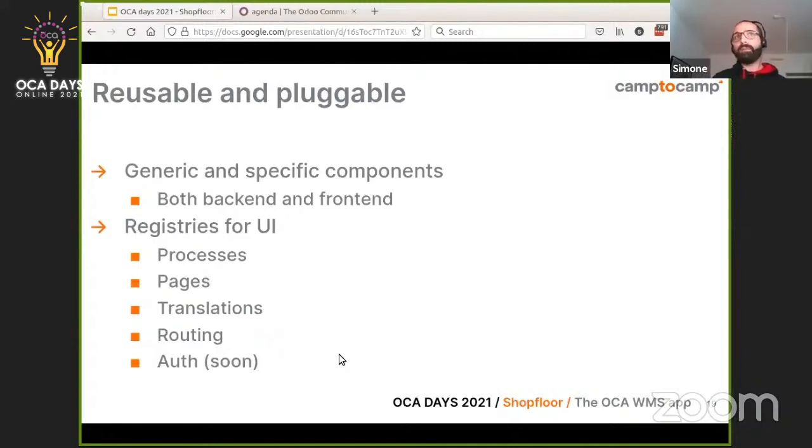And the same in the frontend, we have some mixins and some reusable components, like, for instance, if you have to list objects or display the detail of an object, you can reuse the existing components. Of course, you can design yours, but if you want to save time and keep the same UI, then you can reuse them.